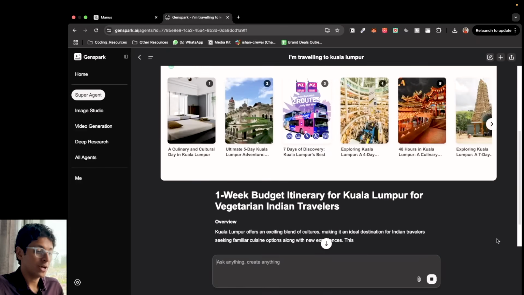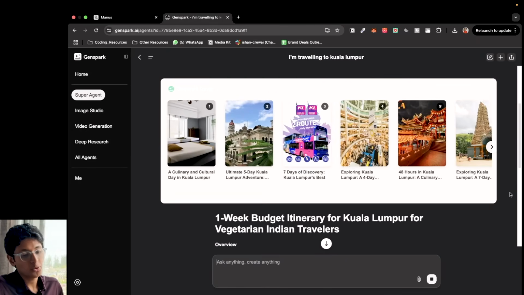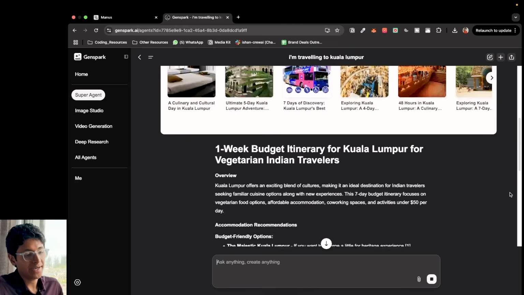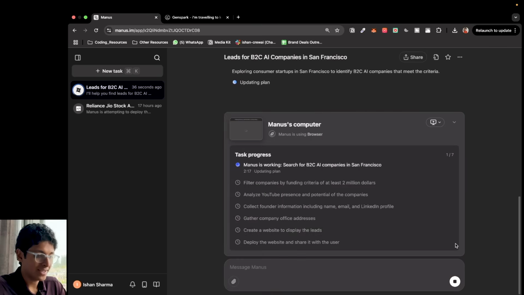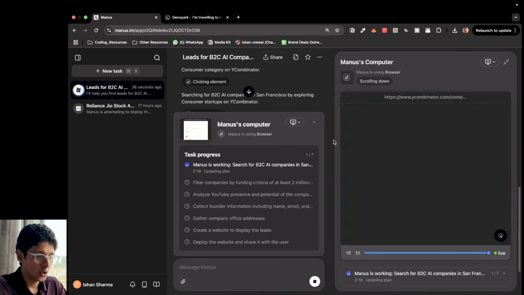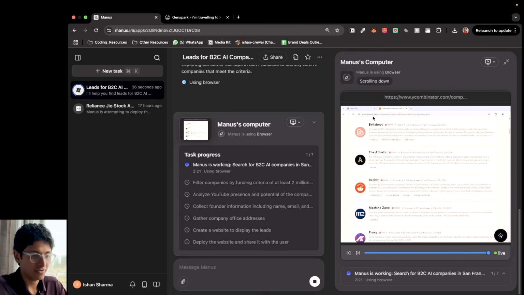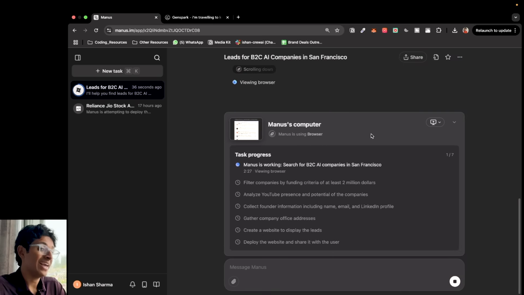So it will first of all find out where should I be living, what all should I be exploring, and it goes through every detailed site that it trusts and creates a great itinerary for me to go for. If you open Manus, you can actually see that it is going through all the descriptions of companies who are in San Francisco, figuring out how much money they've raised, and coming up with a list of companies that I can reach out to.